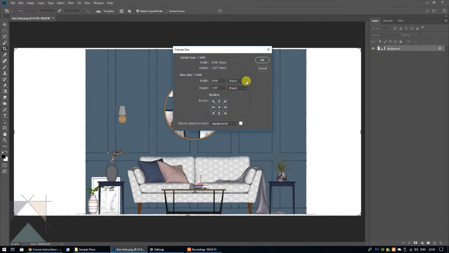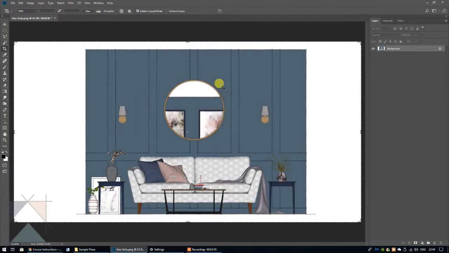You'll notice here that it'll say pixels. Please change that to centimeters. I just find it easier. And then just type in 33, let's say. So this is a nice border around this elevation now. It's framing it very nicely.